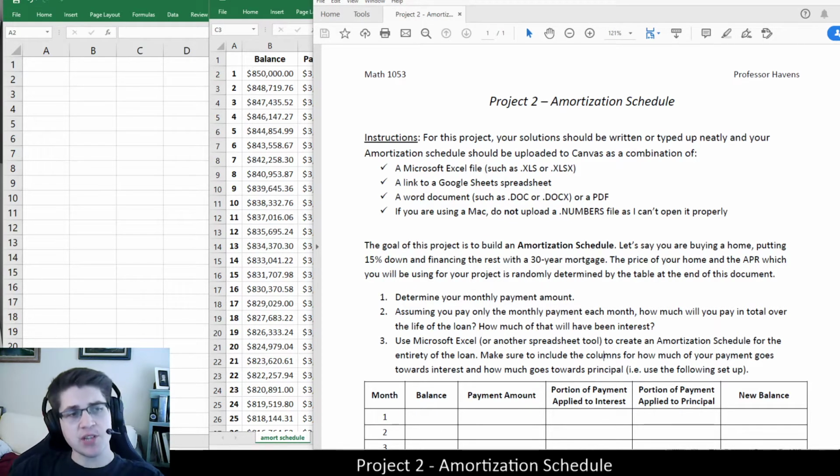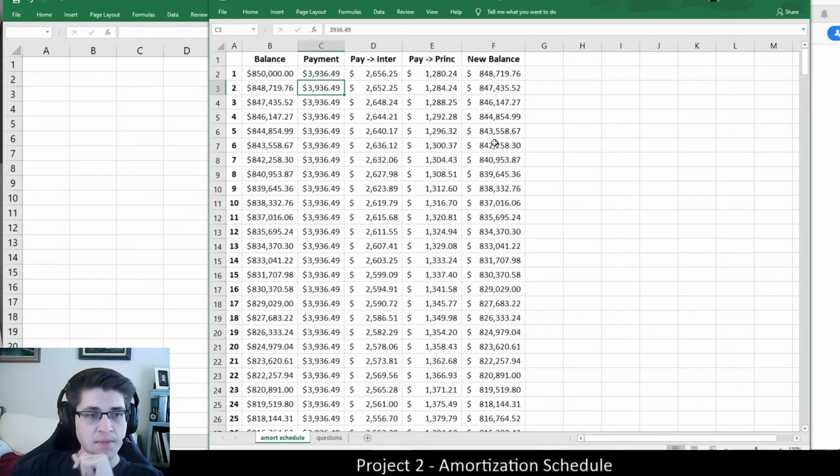The goal of this project is to build an amortization schedule using Microsoft Excel or a similar spreadsheet program. I don't really care which program you use, just make sure to follow the instructions and upload it in a file type that I can actually read. And really the end goal of this project is to have a schedule something like this.